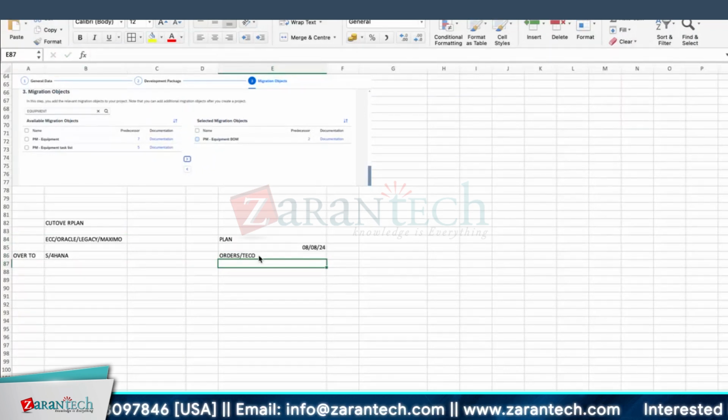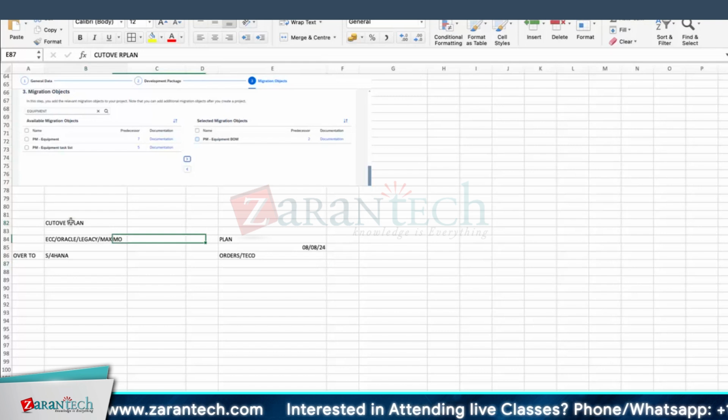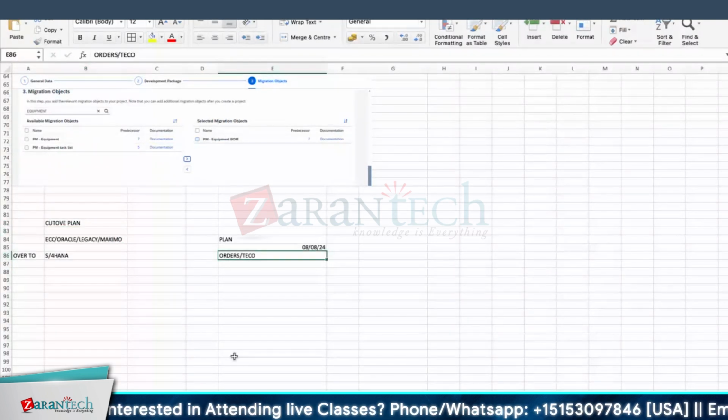The finance team will take part again. For them the cutover plan is different. For us it should technically be TECO. We cannot change all those things, all pending orders. Okay, this is one thing, and there is another thing.